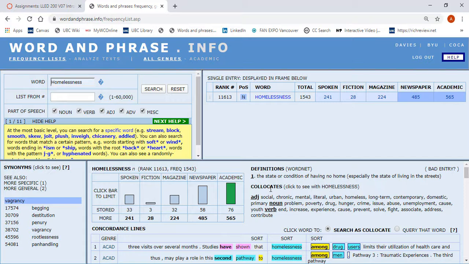So I want to know in English, when academics are talking about homelessness, what words do they also use? They use words like social, chronic, literal, urban, long-term homelessness, right? We've got nouns like problem, poverty, drug, hunger, crime, abuse, unemployment. We've got verbs that go with homelessness, like to end homelessness, increasing homelessness, experiencing homelessness, causes, right? Prevent, that's a great verb for a problem solution. Maybe I can use the noun prevention as well.